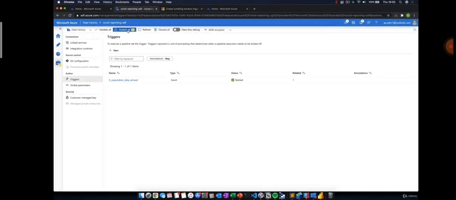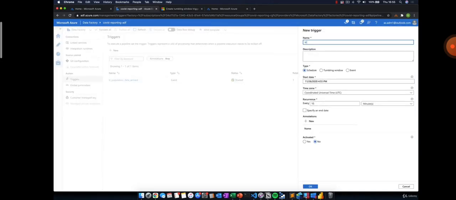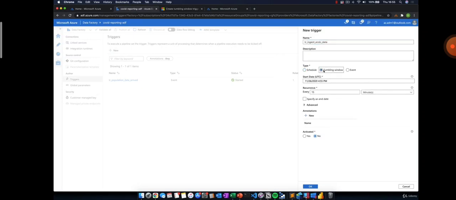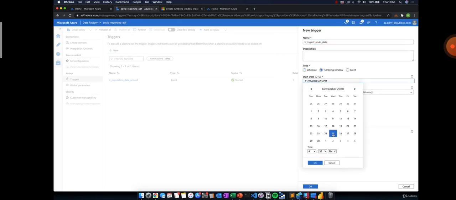So let's do that, and we need to publish it because otherwise Data Factory wouldn't let you create another one with the same name. So I'm going to create a trigger with the same name, and that's going to be called tr ingest ECDC data. But this is going to be a tumbling window trigger rather than a schedule trigger. So let's get the start date. Let's do yesterday's date, and I'm going to start at midnight.